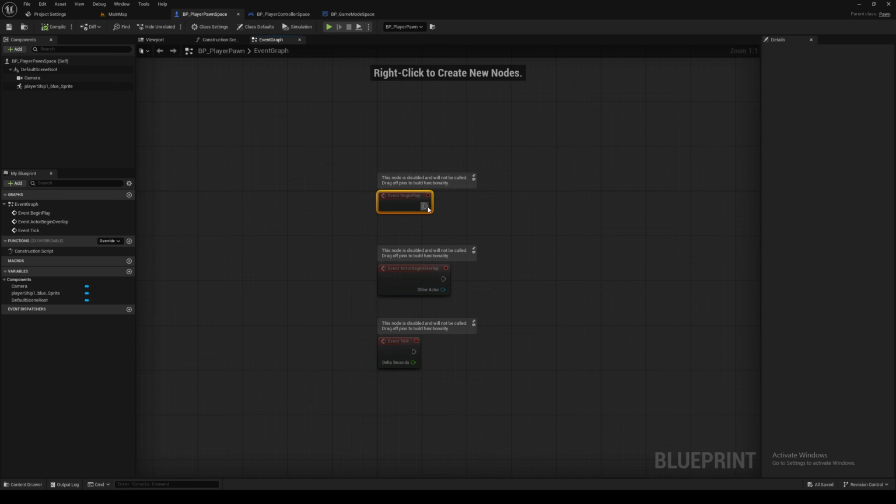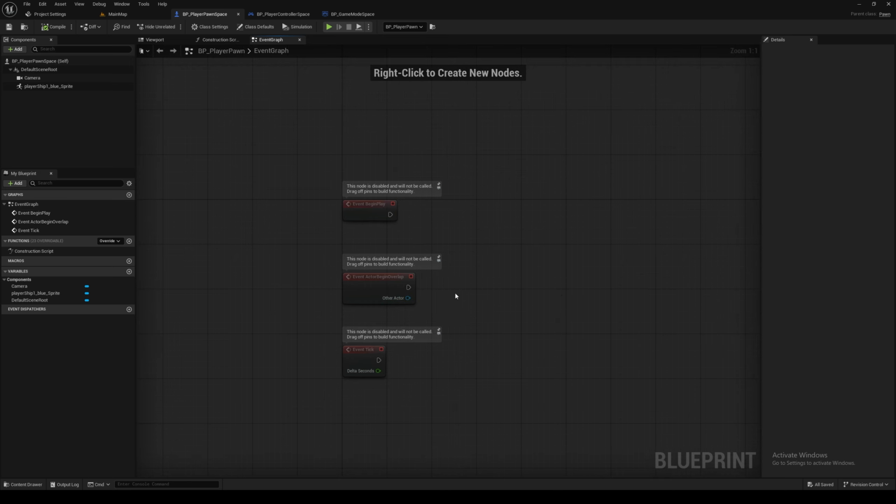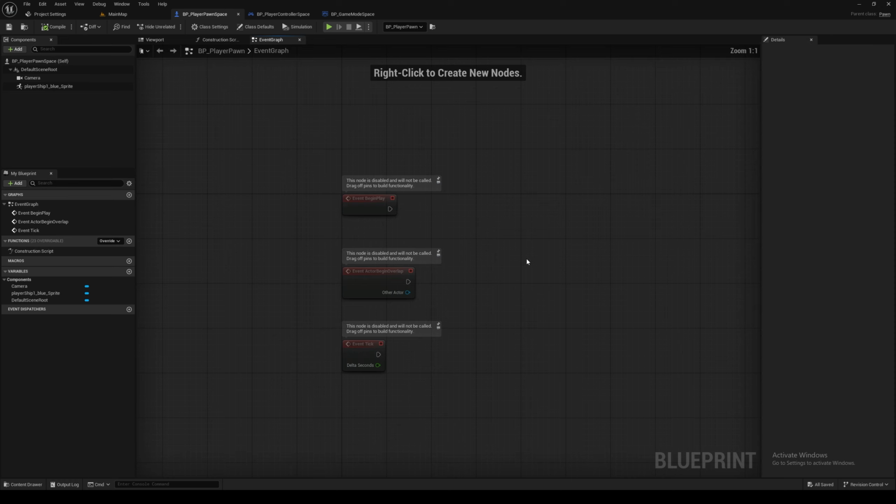So over on the right here, you see we've got this white arrow. That's an output pin. Here we have this blue colored pin that says other actor. That's an output pin. If the pins are on the left side, they're input pins. And so output pins output some type of data, and input pins take the data into the event or the function or the macro to then do something with it.